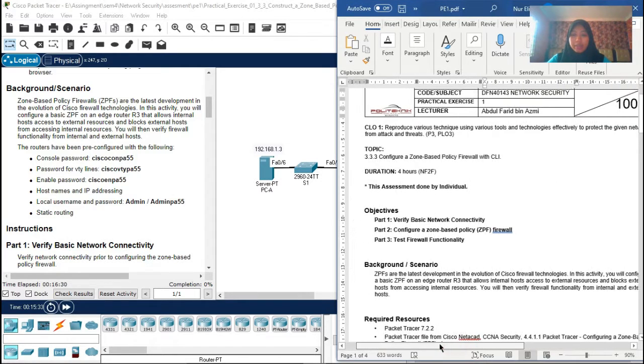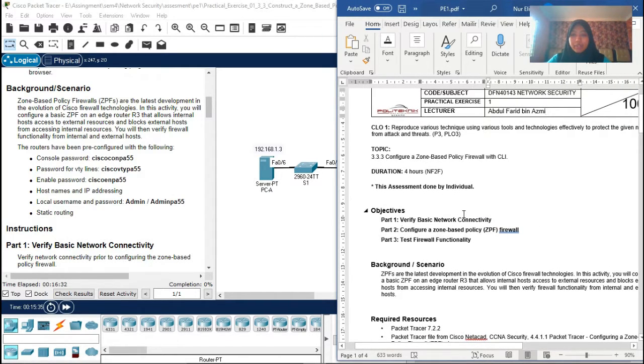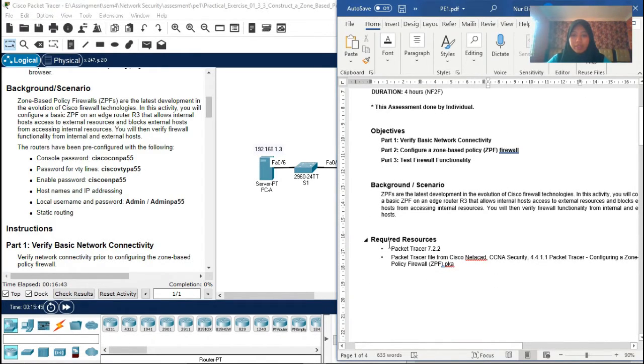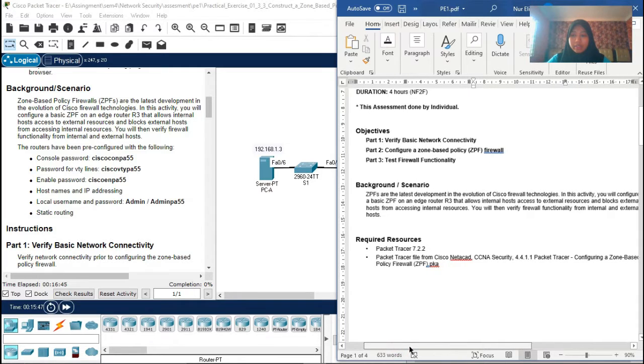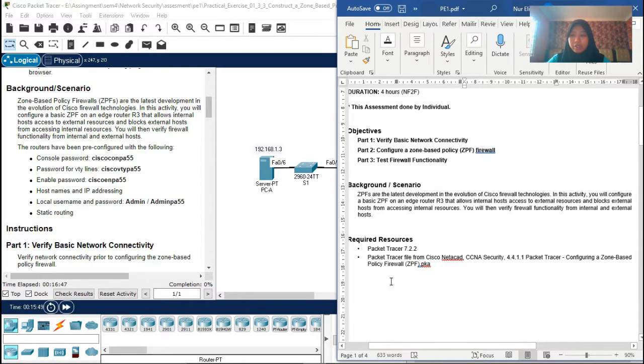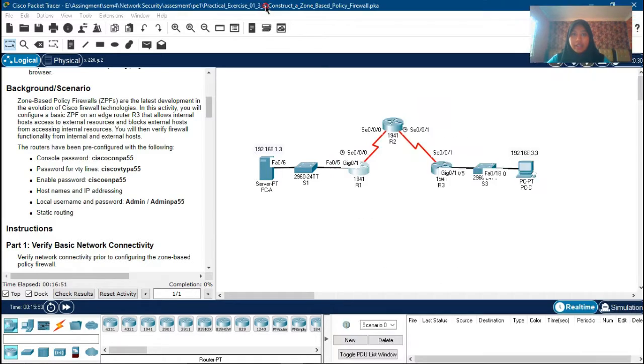Here we have 3 parts: verify basic network connectivity, configure a zone-based policy firewall (ZPF), and test firewall functionality. The required resource is Packet Tracer, to configure a zone-based policy firewall, ZPF. And this is the Packet Tracer.